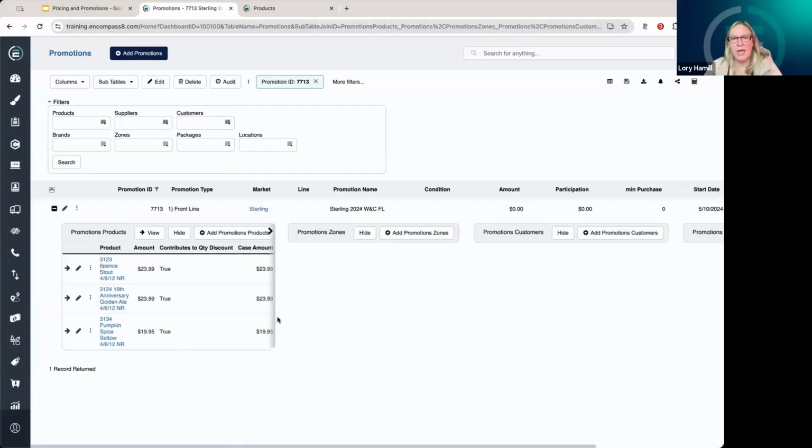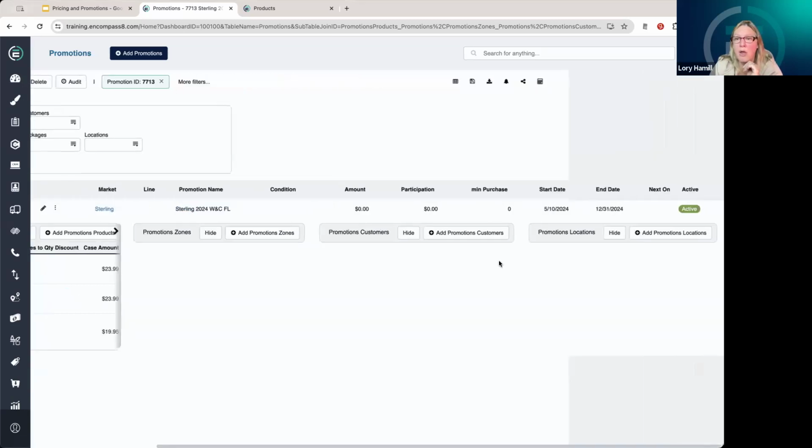So you guys just watched me add a promotion zone, but not to this promotion specifically. We added it to the market. So I don't have to have it here. Now, to get the right price to the right customer at the right time, I have already added the right product and I've added those prices. I always have to have a location associated with it, and that will either come through the market or it will be added on this promotion location.